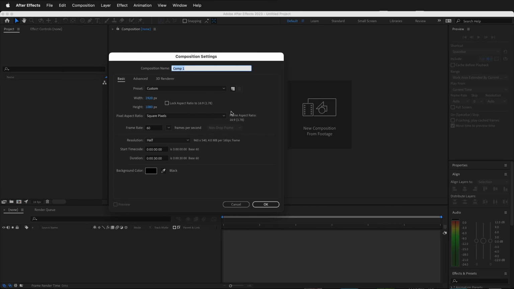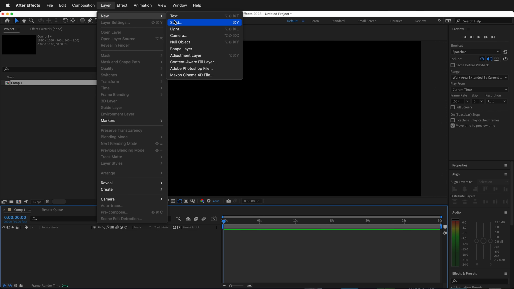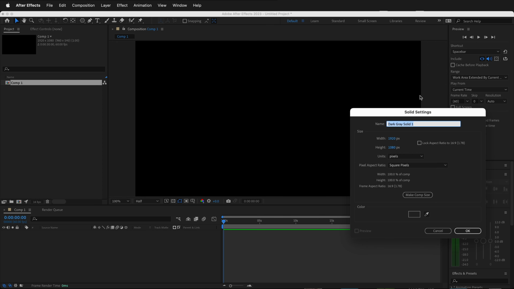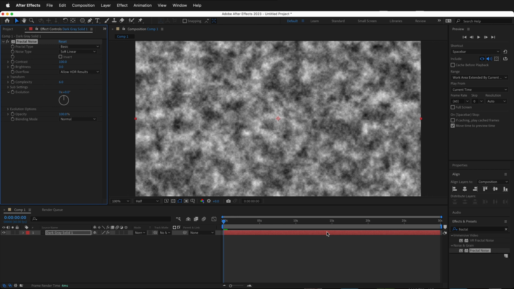First, I'm going to make a new composition. 1920 by 1080 is fine, along with a frame rate of 60. Next, I'll make a new solid by going Layer, New, Solid. It doesn't matter what color this solid is, and I'll just press OK. Now that I have a solid, I can go to Effects and Presets. In the Effects and Presets window, I'm going to type Fractal Noise. Then I'll drag Fractal Noise onto the clip.